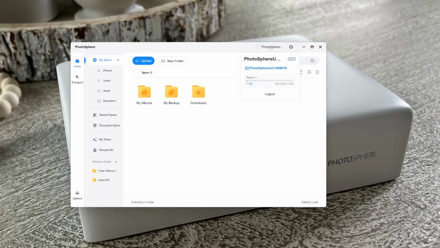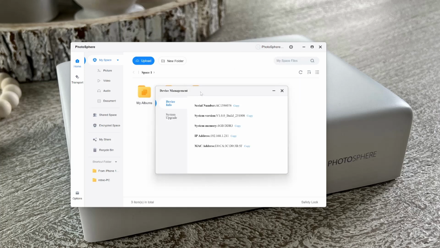Up at the top, we can open up the device management for our PhotoSphere, and you can do things like copy the serial number, see the system version, system memory, and your IP address, which is useful for when we connect it as a network drive.